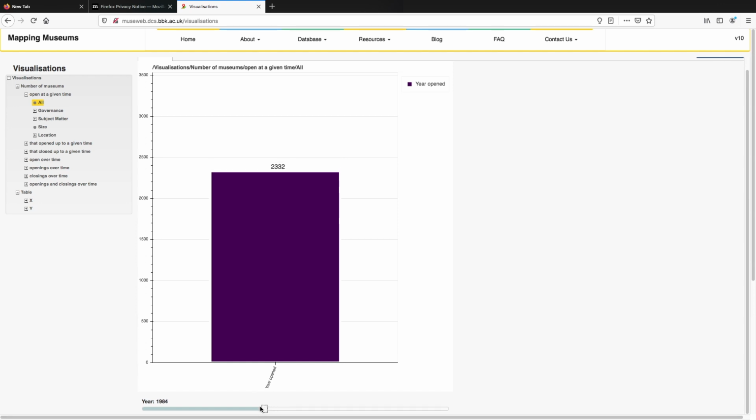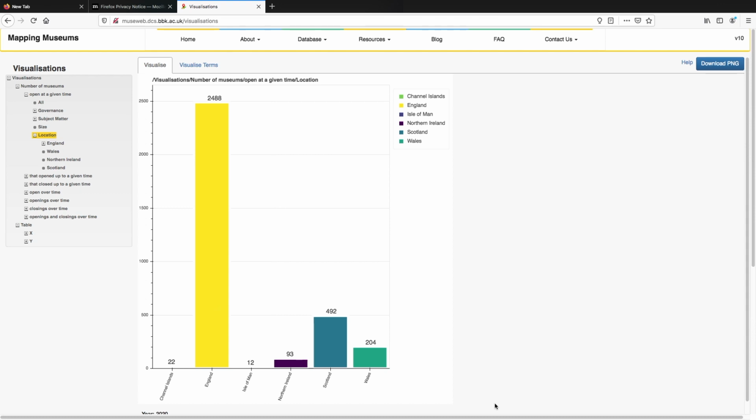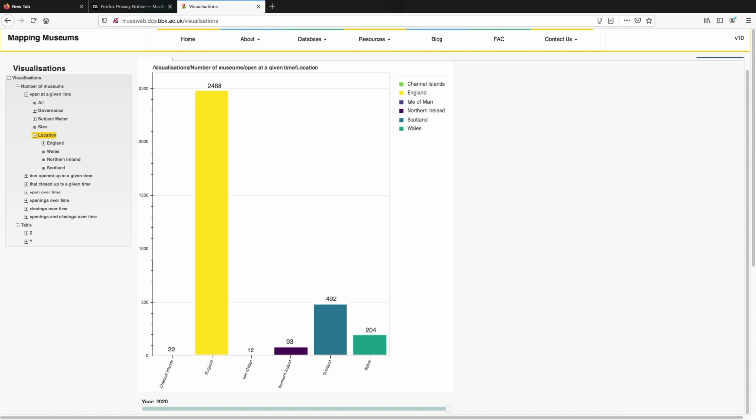You can break down the number of open museums according to the categories listed under Open at a given time. For example, select Location to see the number of museums open in a given year broken down by the countries of the UK. Again, you can use the slider beneath the chart to change the year being viewed.